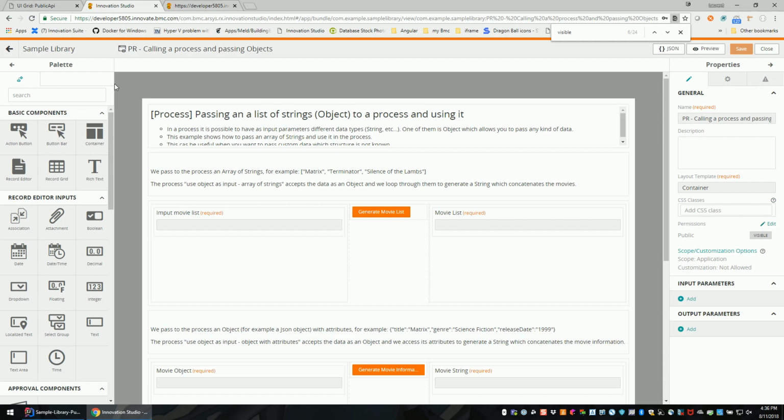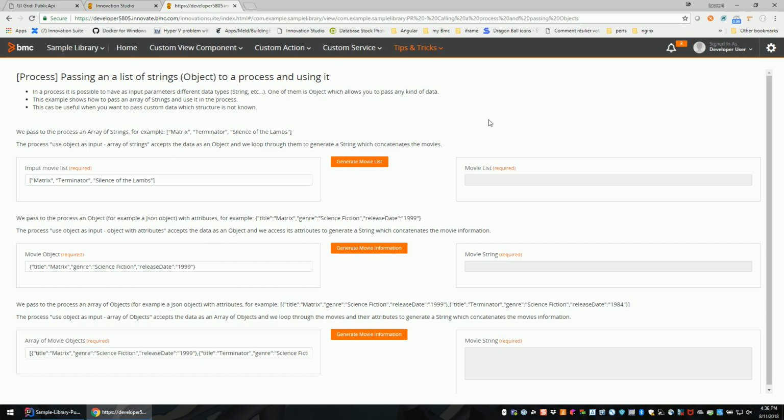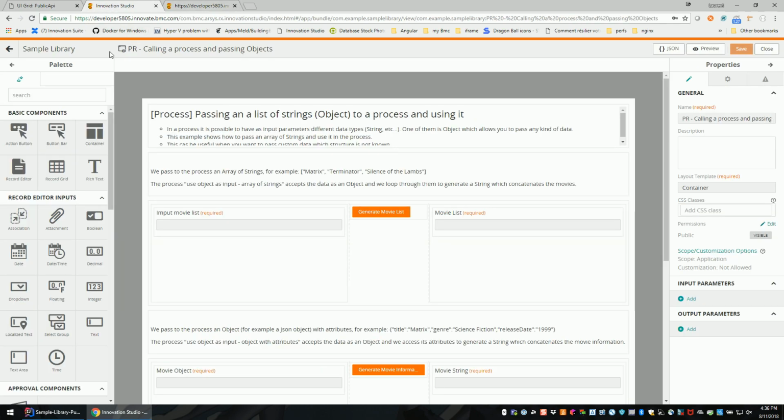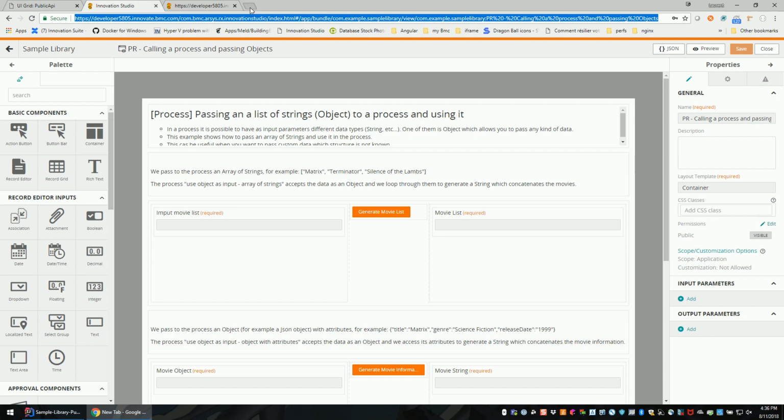So in this video I'm going to talk about something that is more a hack than anything, but it might be very useful, so that's why I'm going to talk about it. If you played around a bit with Innovation Suite, you know you can create a process and you can have different data types coming inside an input parameter of your process.